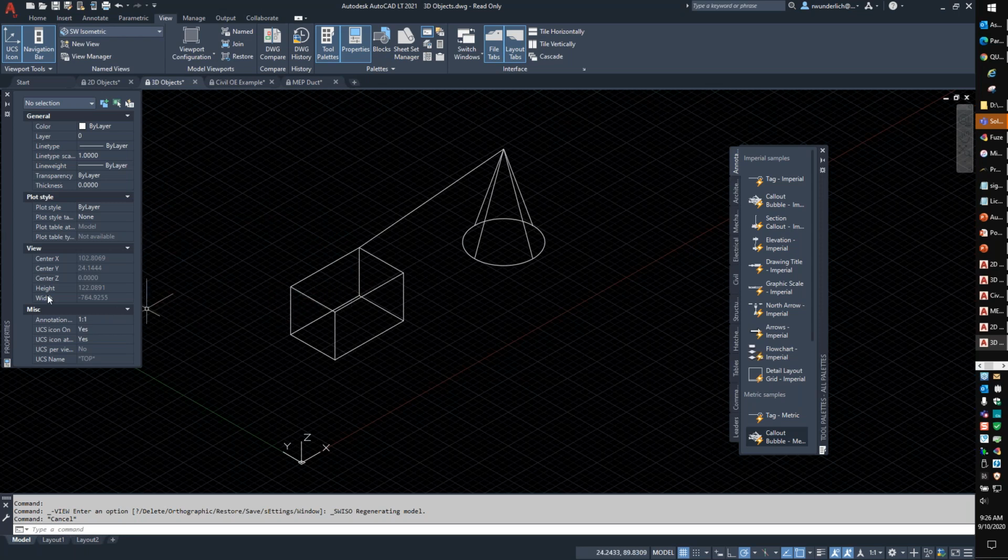Can you load add-on programs in LT? No, again, that is one of the big differences between AutoCAD and AutoCAD LT. You have no ability to put in any third-party add-ons. The only things that you can add literally to AutoCAD LT would be Vault Professional interface and object enablers. That's it.